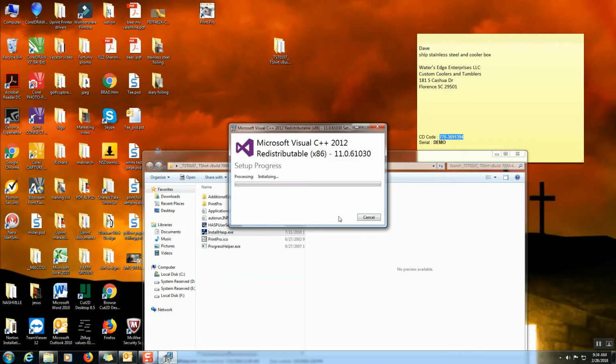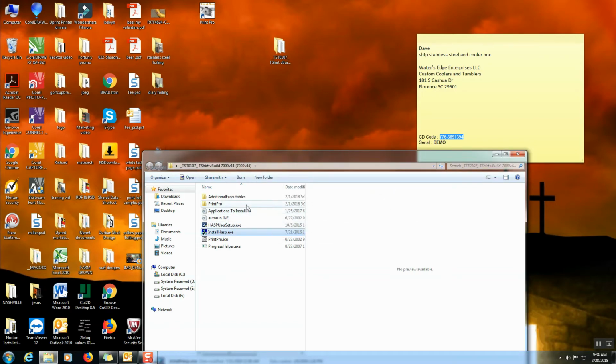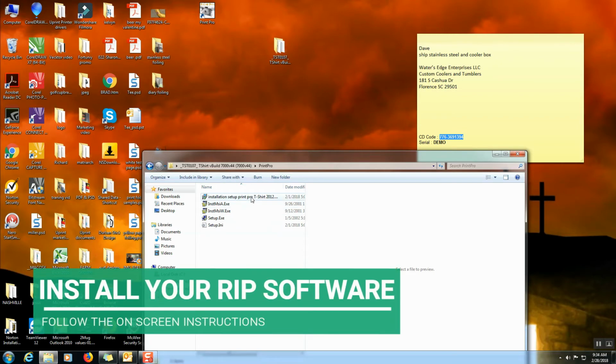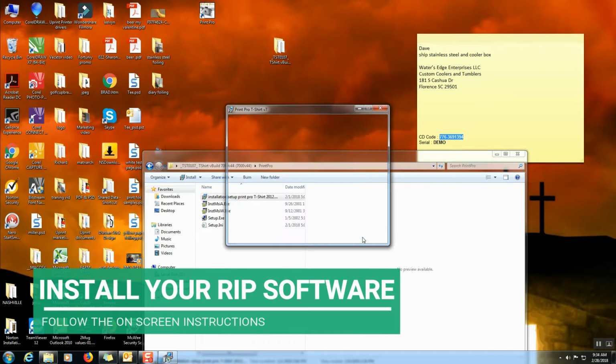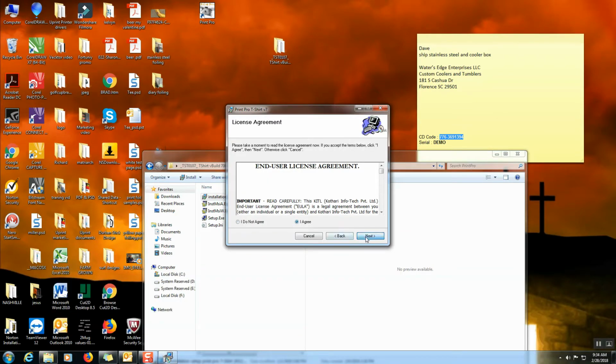Let's say agree to this. Install your Microsoft Visual C++ 2012. Okay, successfully installed. We're then going to move on to our PrintPro software. You're going to go straight to installation setup, PrintPro. Okay, next. Next. I do agree.